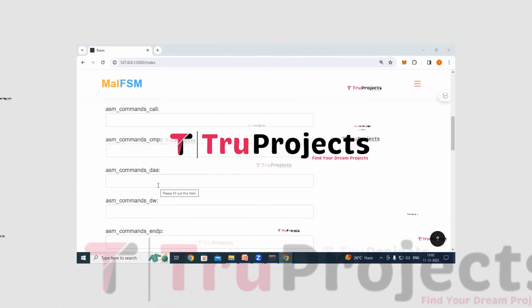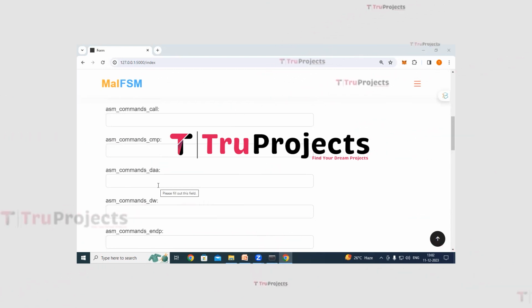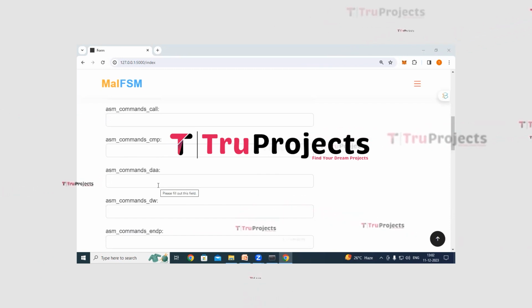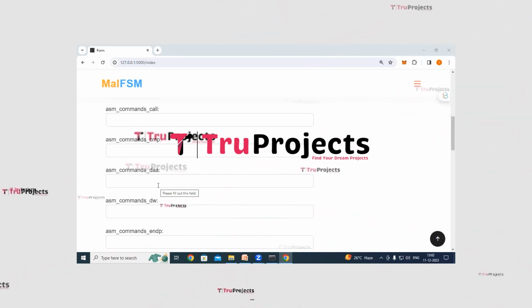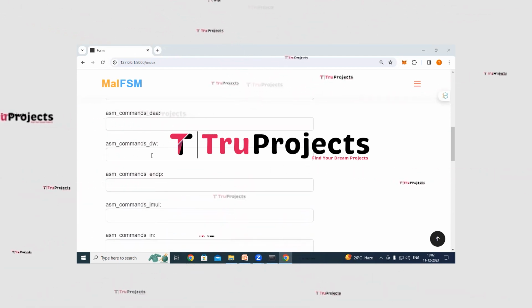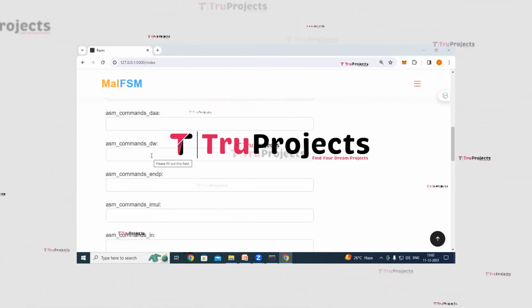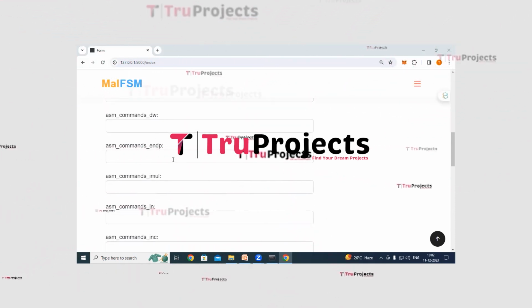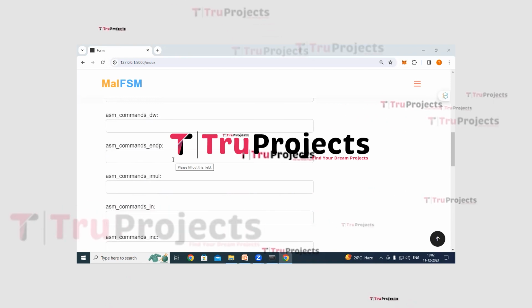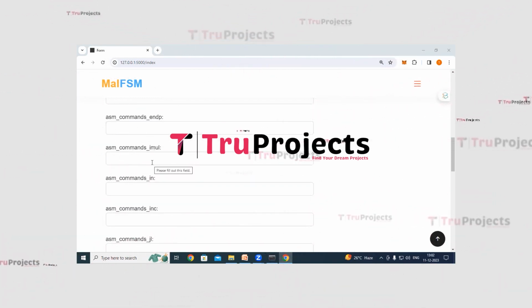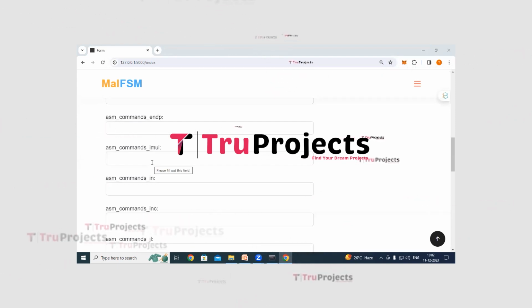This is ASM commands DAA. DAA is decimal adjust accumulator. It adjusts the contents of the AL register after an unpacked binary coded decimal, that is BCD, addition. This is ASM commands DW. It declares a word variable in assembly language. This is ASM commands NP. It marks the end of a procedure in assembly language. This is ASM commands IMUL. It performs signed integer multiplication.